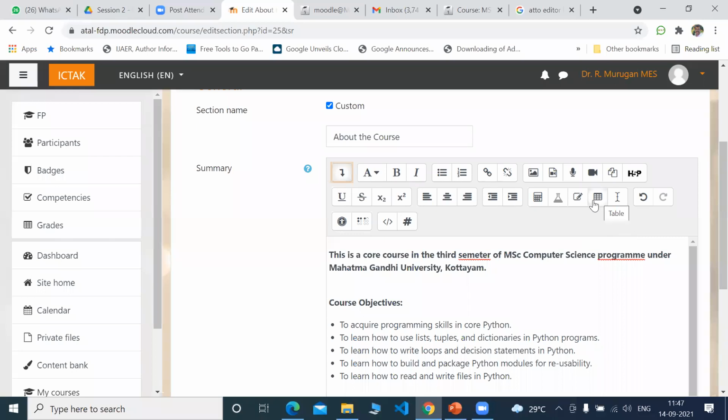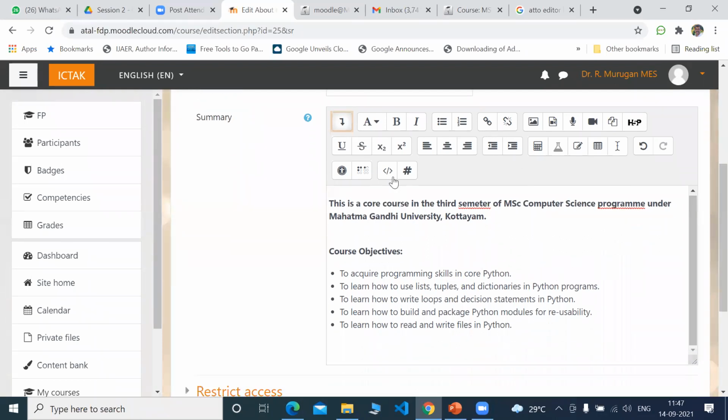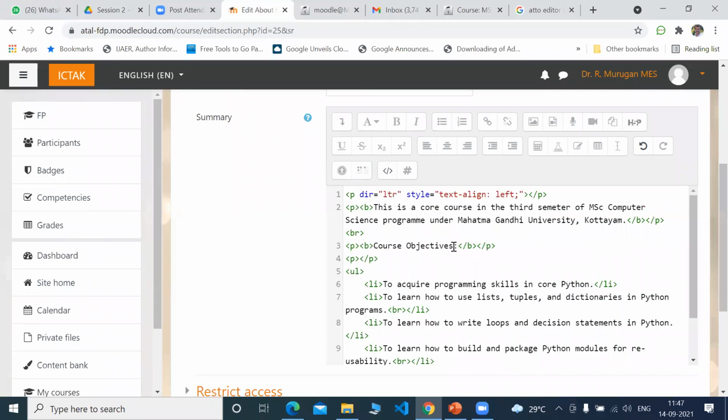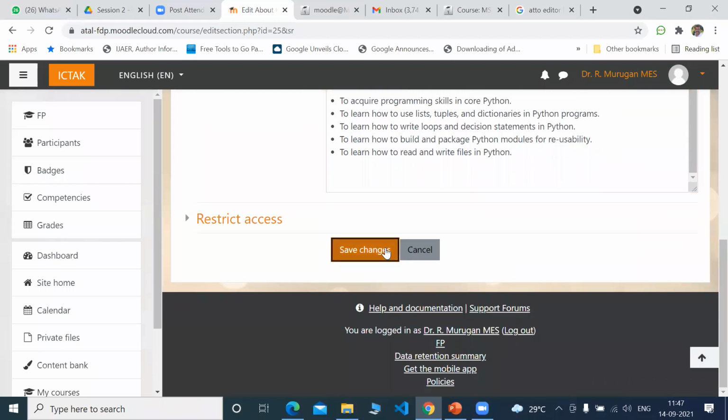You can include the text. If you are good in HTML, you can see the HTML behind this text. You click on this and you can see the HTML program. If you are not good in HTML, don't go for that. This is a very simple text editor, and after that, you can save this.